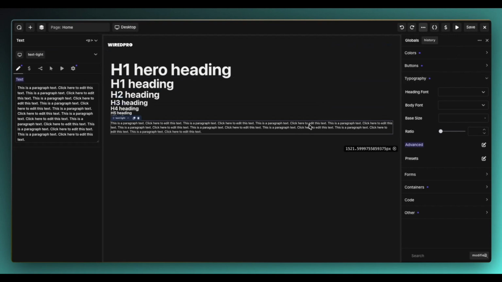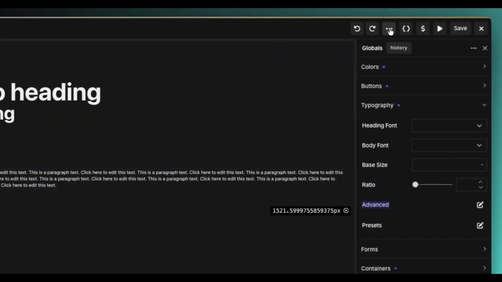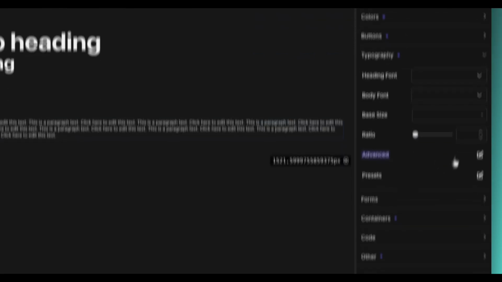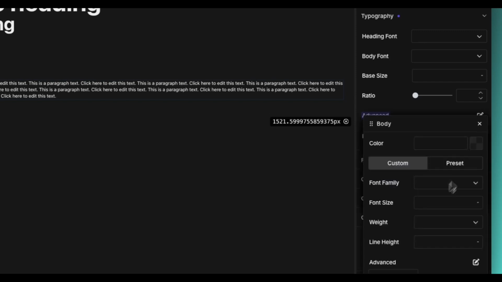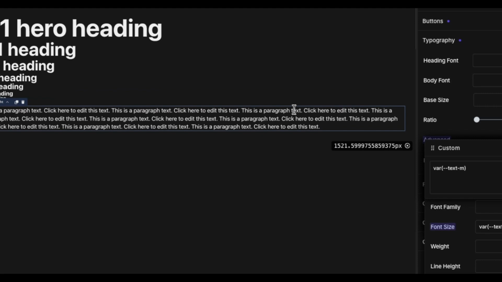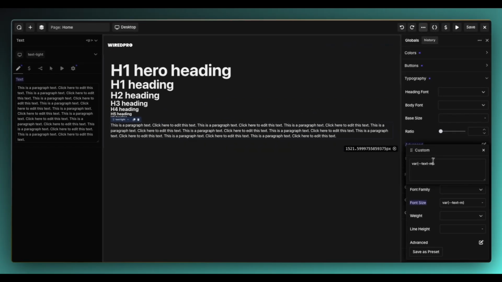Let's select the text here. This is paragraph text, and we'll do the same. So I'm going to go back into these three little icons here, global settings, which we're already in, and then typography, which we're already in, and then advanced, and go to body. And for this here, I'm going to type in var text. Now I can make this M for medium, and let's just use this one for the time being and see what happens.